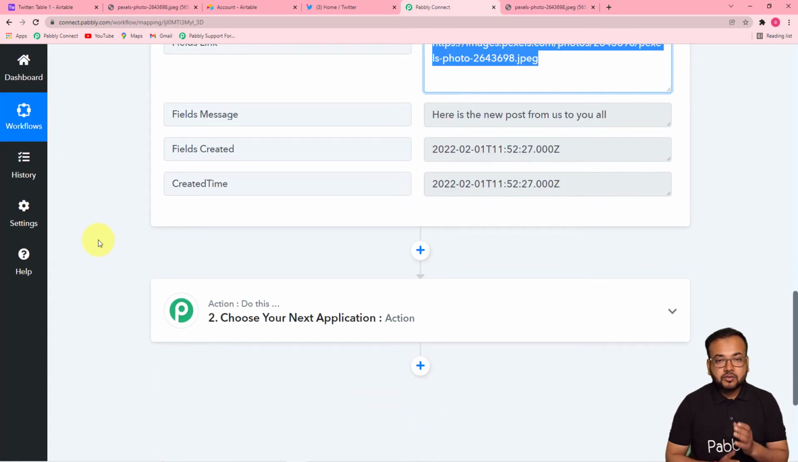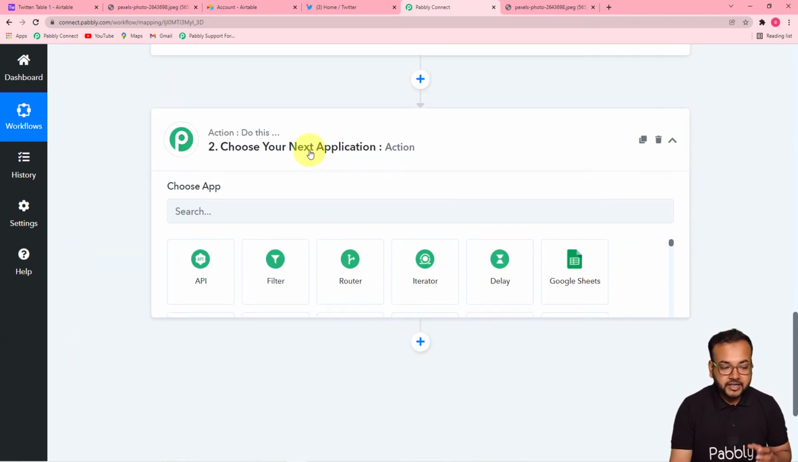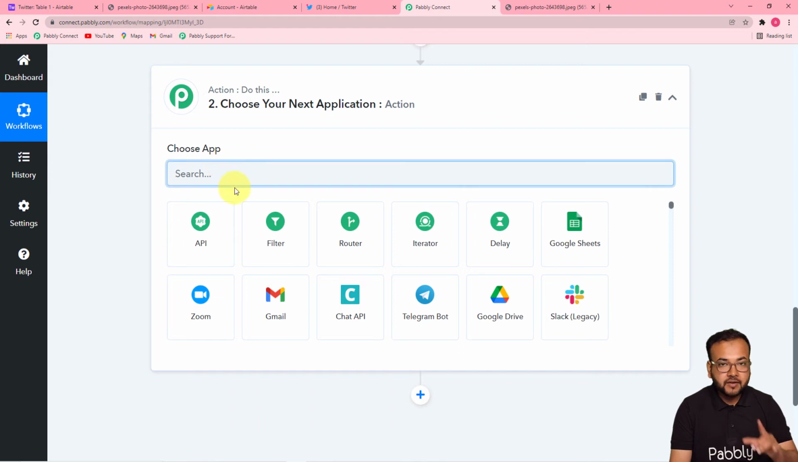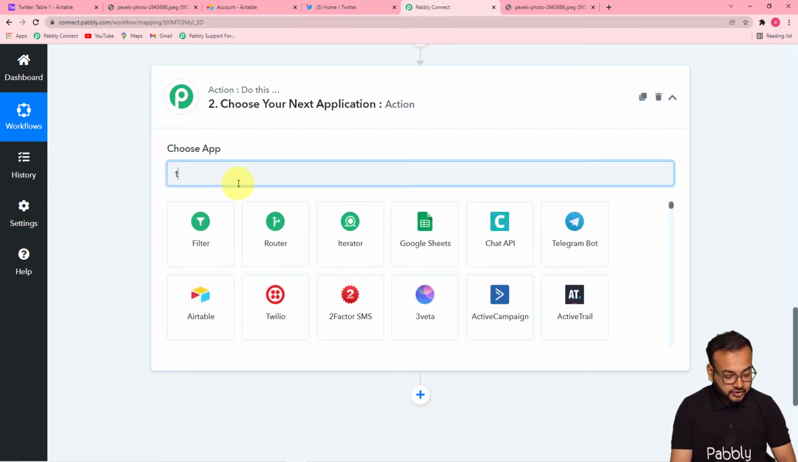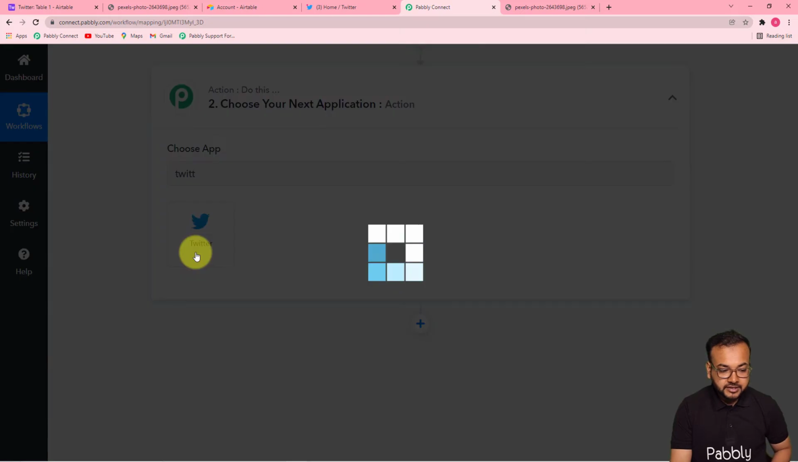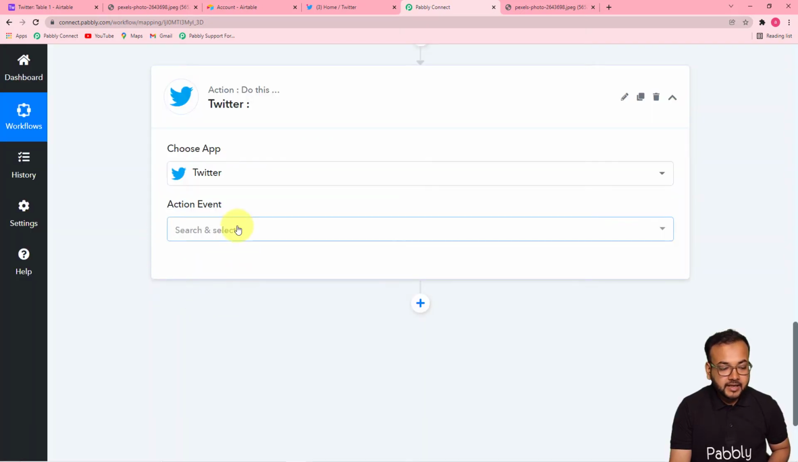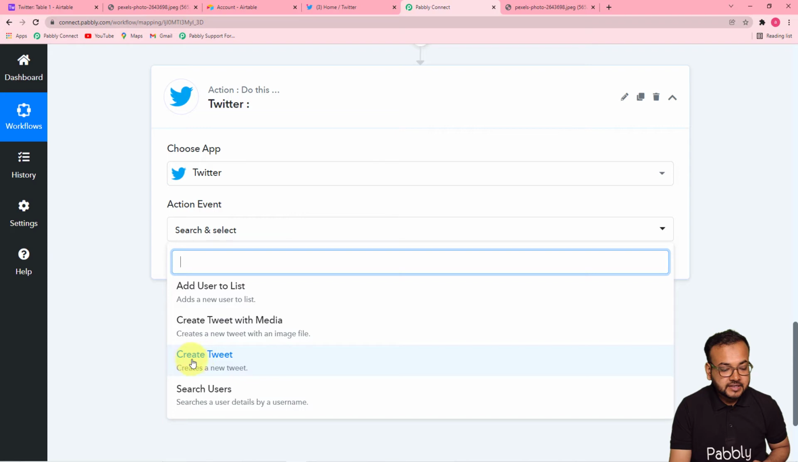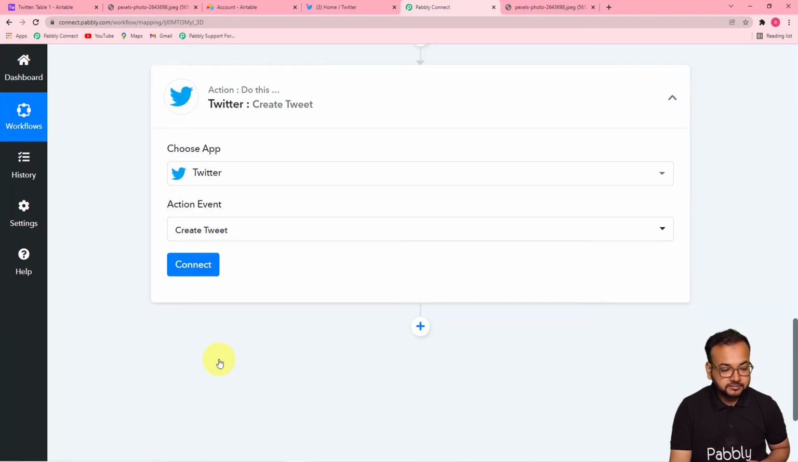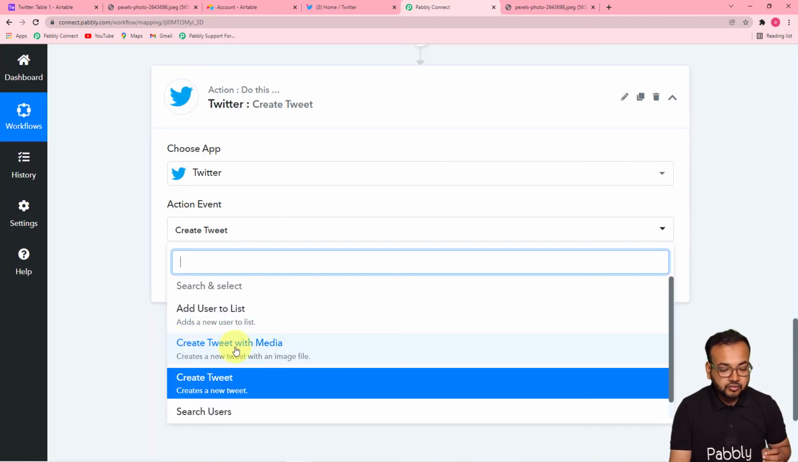Now I want to create a new tweet from my Twitter handle with the help of this data that we have just received. Okay, for that you have to set up your action tab, and from this choose app field you have to choose the action application, which is Twitter. Here it is. And now you have to select the action event as create a tweet with media, because we are posting a tweet with a media or a photo. So select this, create a new tweet with media.